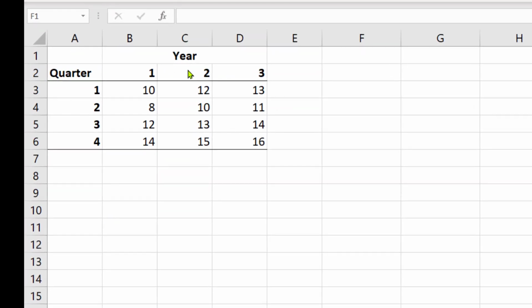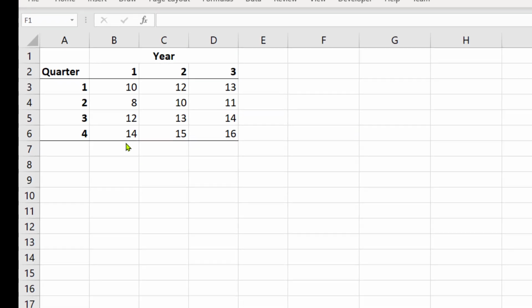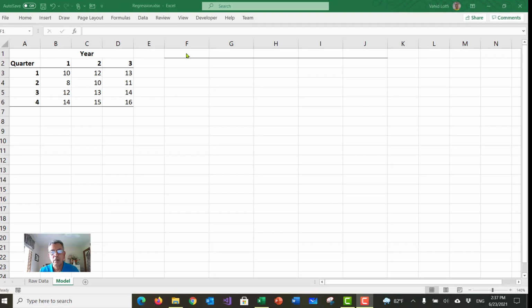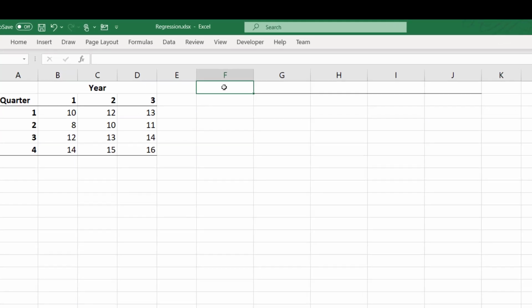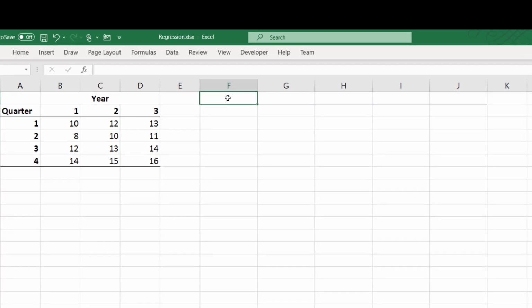This is my raw data that I've copied from the other worksheet, and I'm going to use it to construct the regression model. To form the data input for the regression model, I need to put the dependent variable, or the demand, in the first column, so we'll call this demand, and the independent variables to the right of that. The first one will be time, next one will be q1, next one will be q2, last one will be q3. Now I'm ready to enter the values.